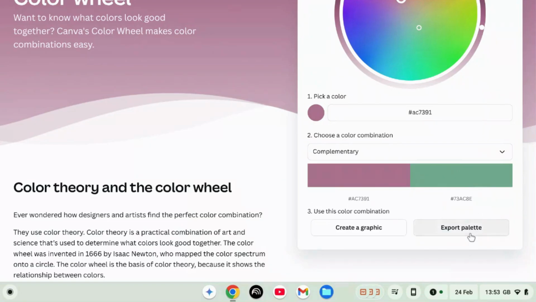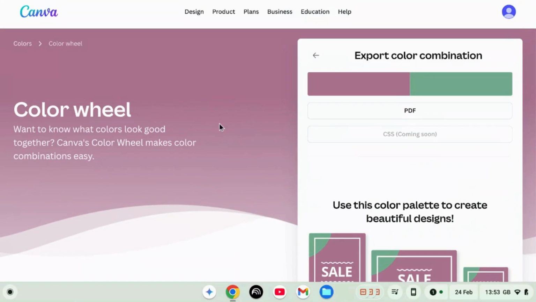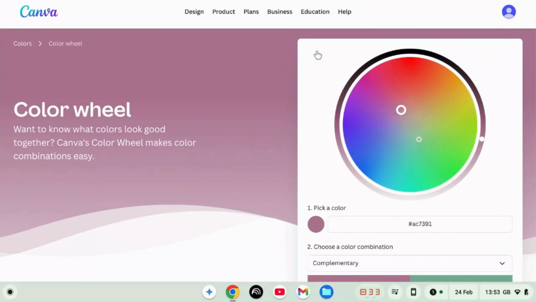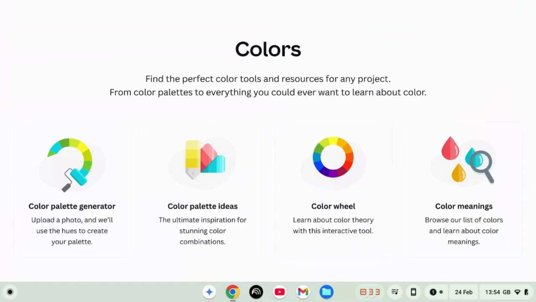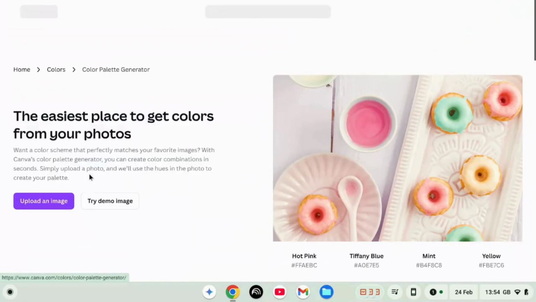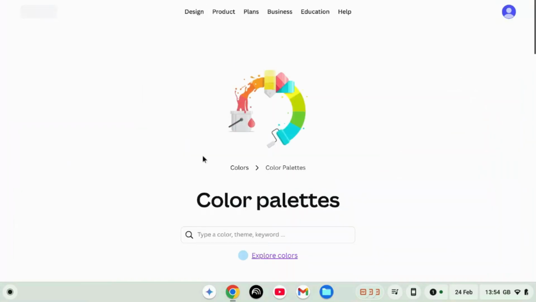And you can export palette, which will take you back into Canva, or you can export it as a PDF, right? So those are quite useful. Another one is the color palette ideas.